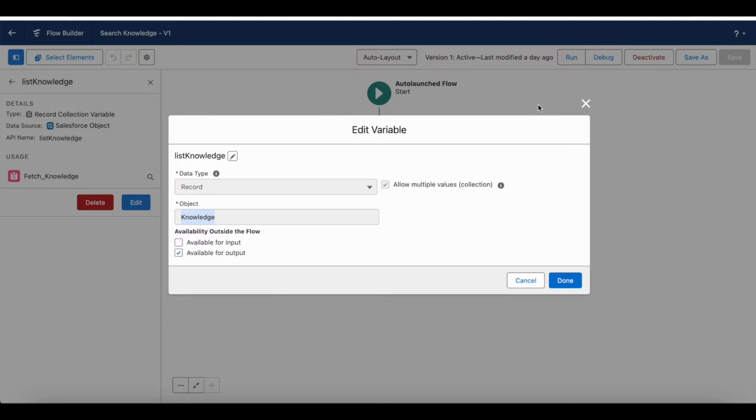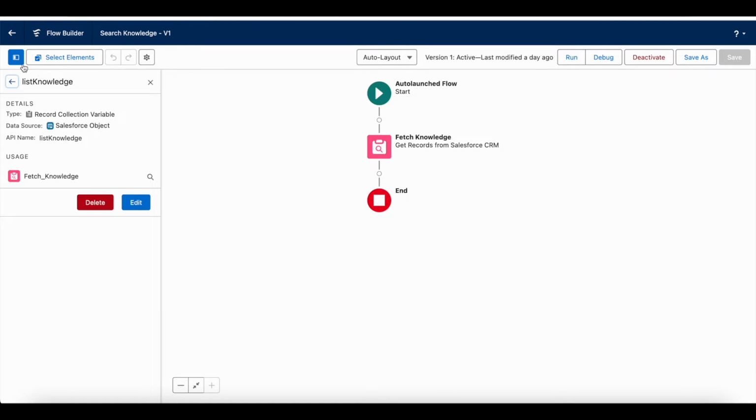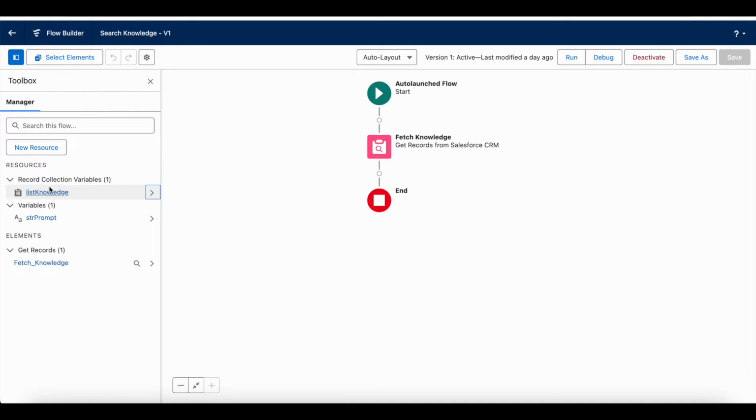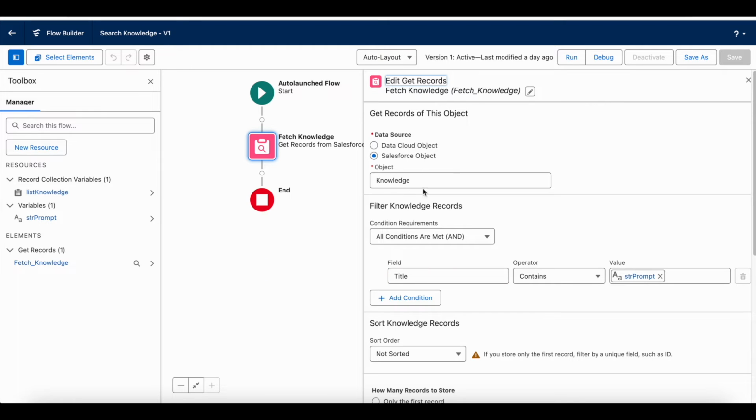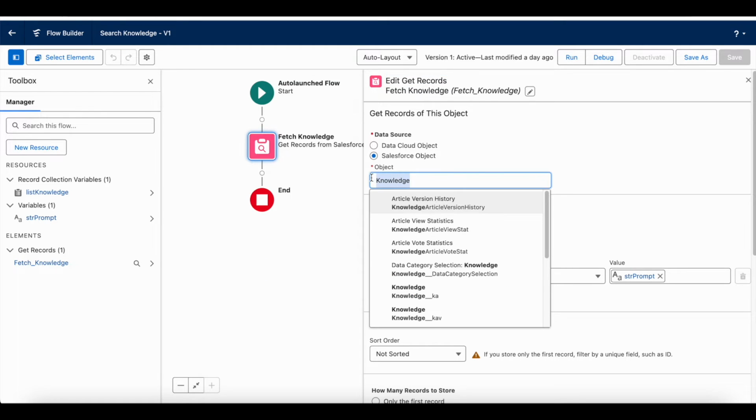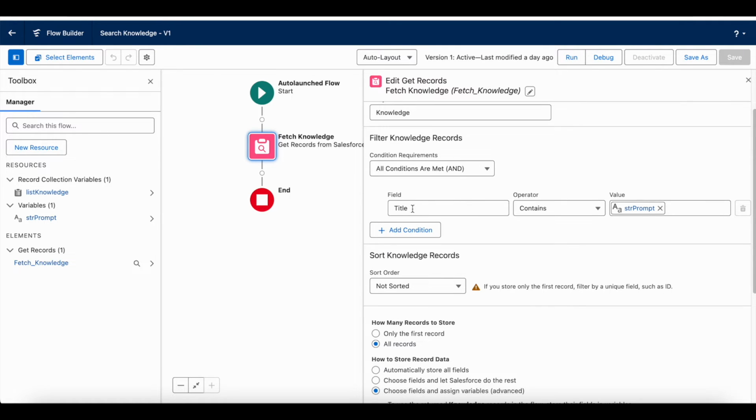So this is a simple flow with one input variable, one output variable, and then I am querying knowledge articles using a Get Records element, and I'm checking whether the title contains the value that they have entered.